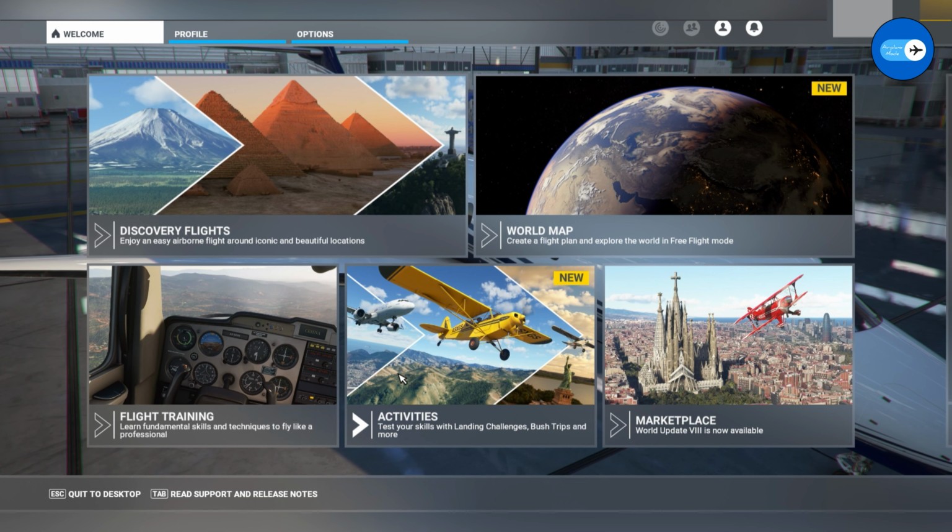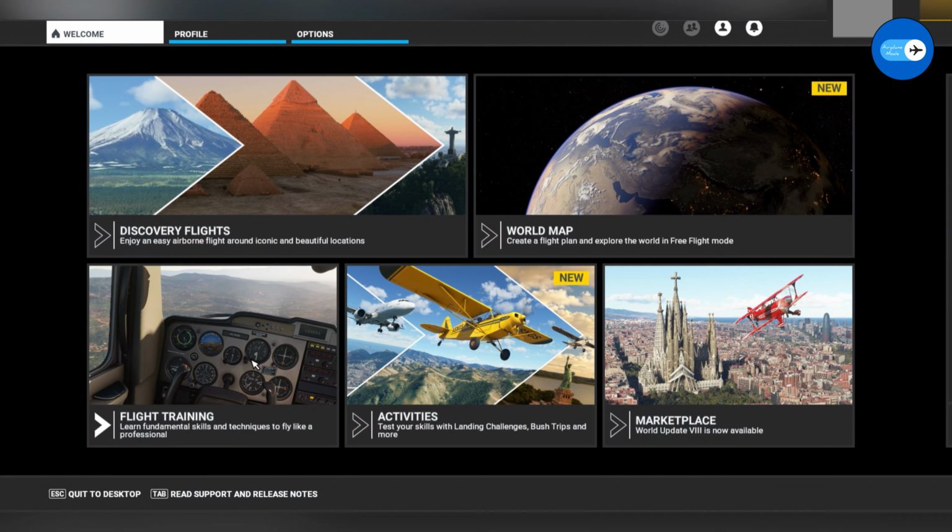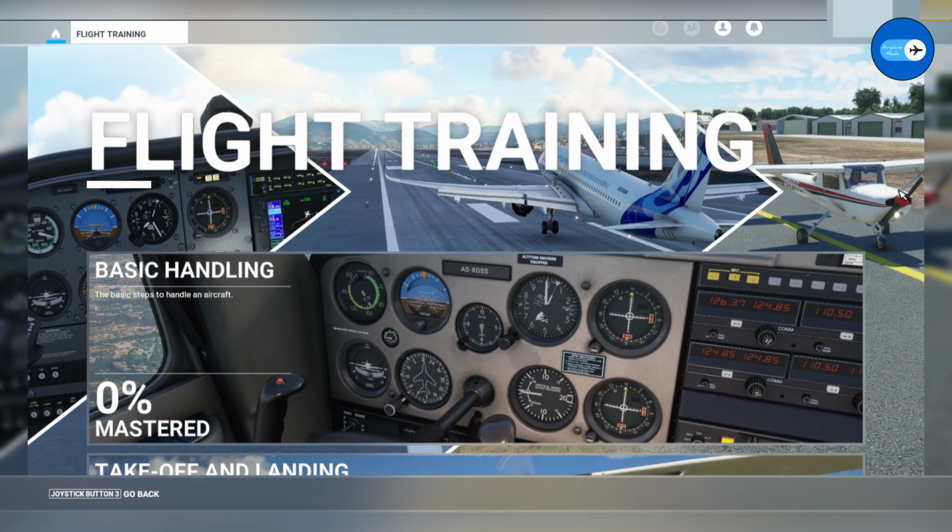Okay guys, so when you first open up your flight simulator, you'll see your flight training. Now the basic handling, you really don't want to skip that, because the basic handling really teaches you a lot of important parts in aviation, and also it tells you a lot of basic stuff on how to control a plane in the Microsoft Flight Simulator.